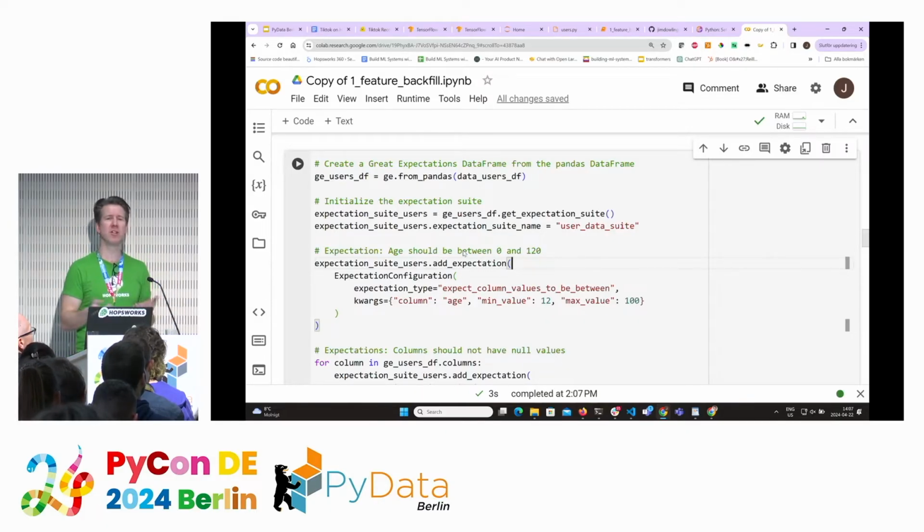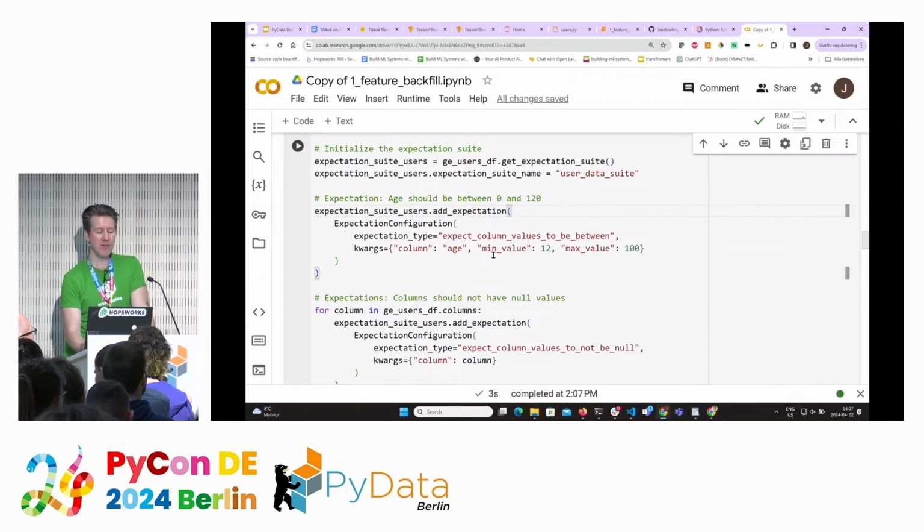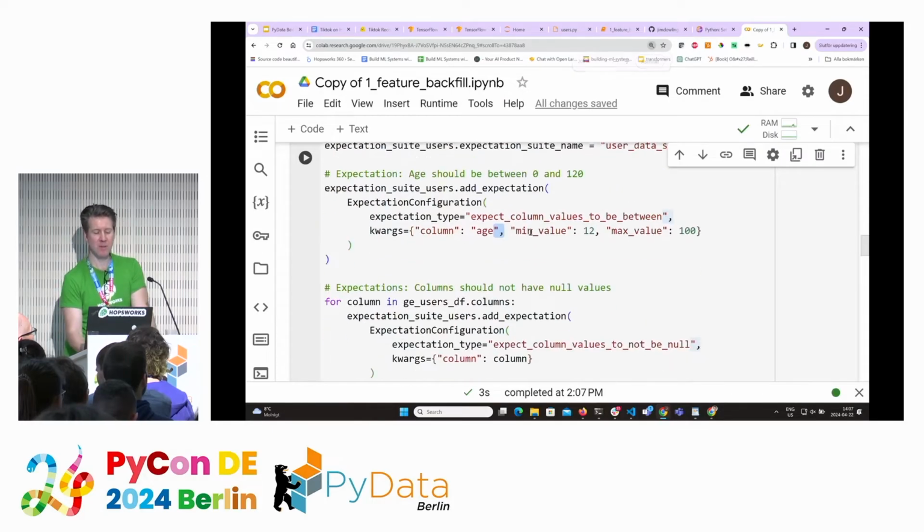You've probably heard the term garbage in, garbage out in data science. You don't want any garbage in. So what you can do with Great Expectations is define data validation rules. For example, here we've got a column called age, and we're saying the minimum value for age is 12 and the maximum value is 100. This is very ageist, because there are people over 100 who use TikTok, I'm sure. And there's definitely people under 12 who use it.